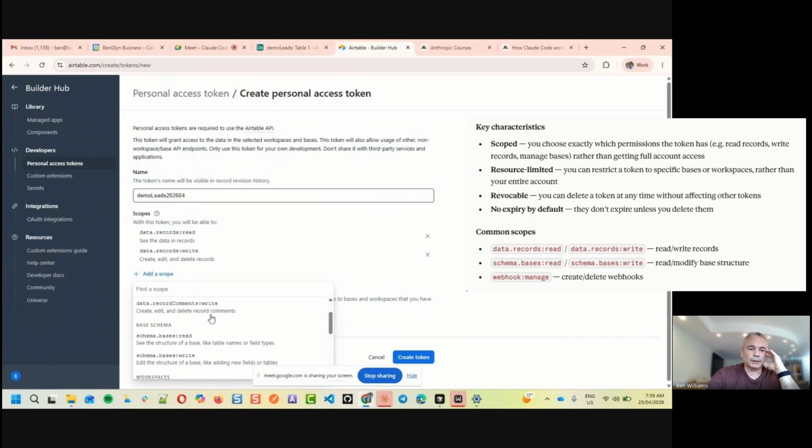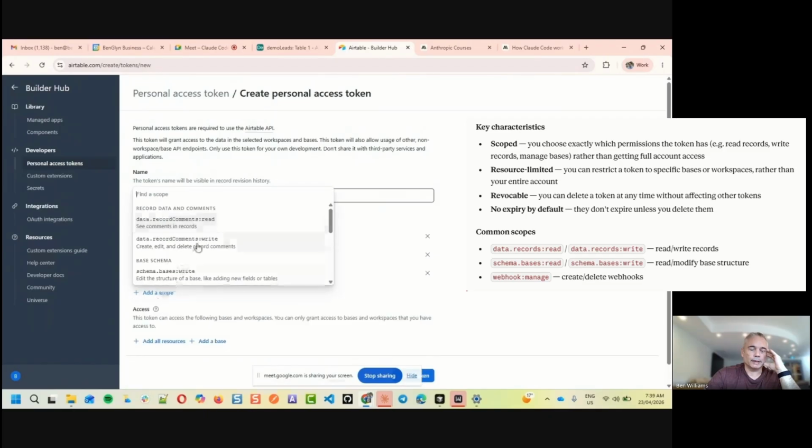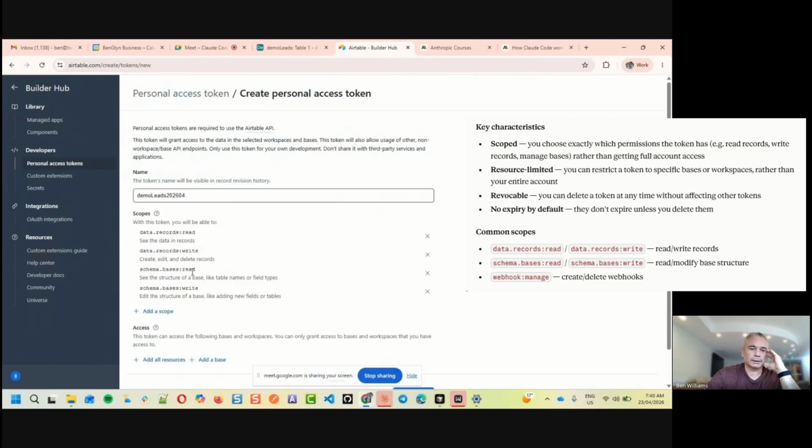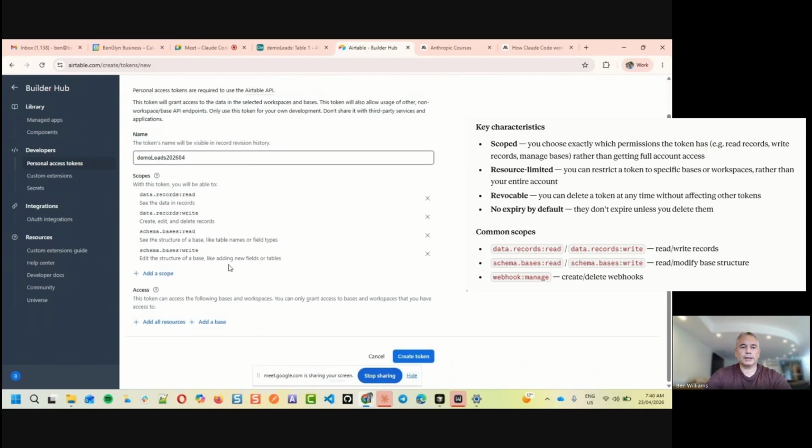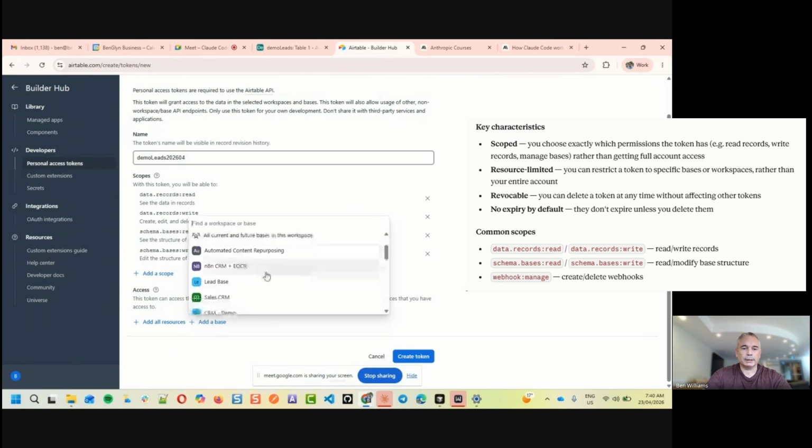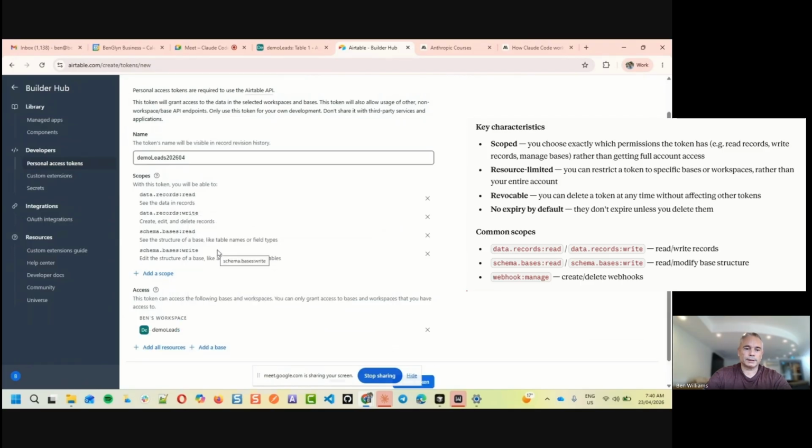But the other thing that's quite important is these two down here. These are called schemas. This allows me to read the definition of the tables, the views, but more importantly, it allows me to go and create a table. So now I've decided the scope of what I can do, and I need to go and add the base. Let's have a look here. I think we got the demo leads. I think this is the one here. Yeah, so I need to move this a little bit, and I'm going to create the token.